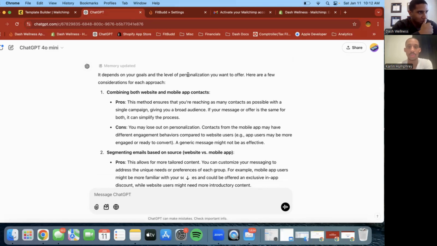Depends on your goals and level of personalization you want to offer. Here are a few considerations for each approach. Combining both website and mobile app contacts. Pro: this method ensures that you're reaching as many contacts as possible with a single campaign, giving you a broad audience. If your message or offer is the same for both, it can simplify the process. Cons: you may lose out on personalization. Contacts from the mobile app may have different engagement behaviors compared to website users. For example, users may be more engaged or ready to convert. A generic message might not be as effective. That's good.